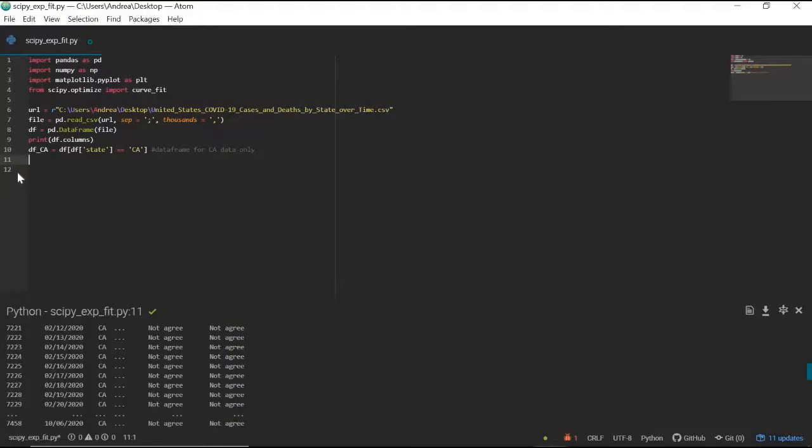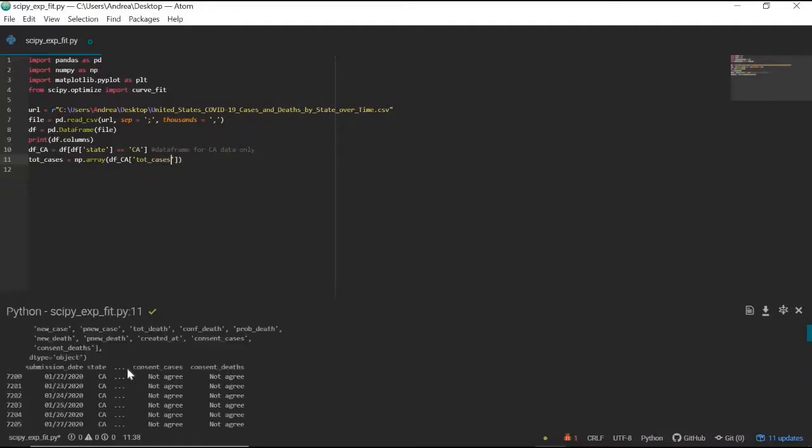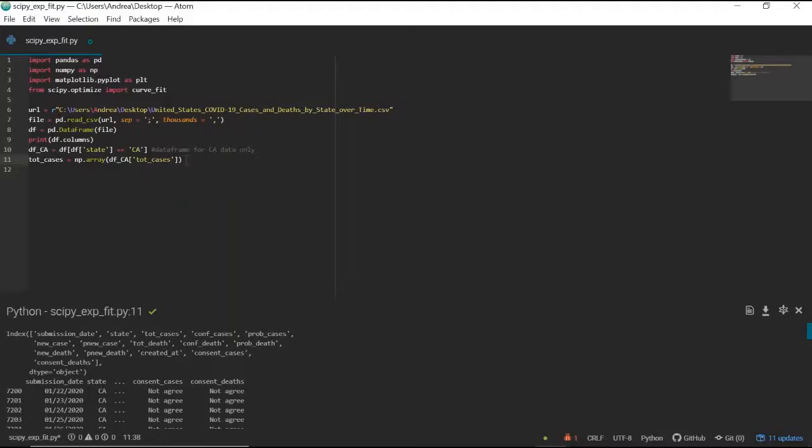Perfect. Now, since we are interested, as I said, in the total number of cases, I will create a NumPy array with which I can play more easily. So I will call it dot cases, and I will define it as a NumPy array. And how can I retrieve this data? Well, I can just type df_ca, and I'm referring to the column that is called dot cases, as we can see from the header. So yes, here's our array of dot cases.